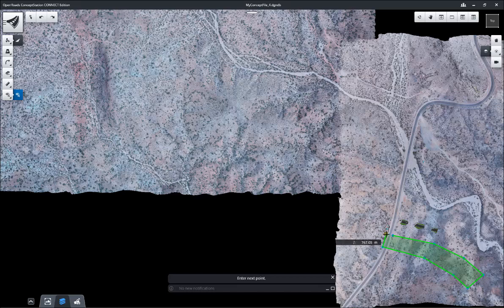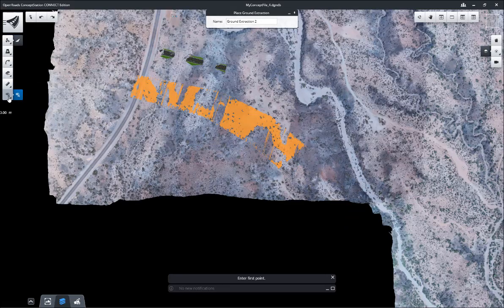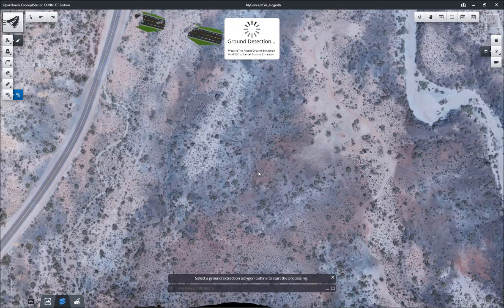Let's actually go ahead and include that road. So when I'm done with that polygon, I'll reset and then choose the next tool in the ground extraction palette, process ground extraction. And what it does is it allows me to pick the polygon that I just drew there and say OK.